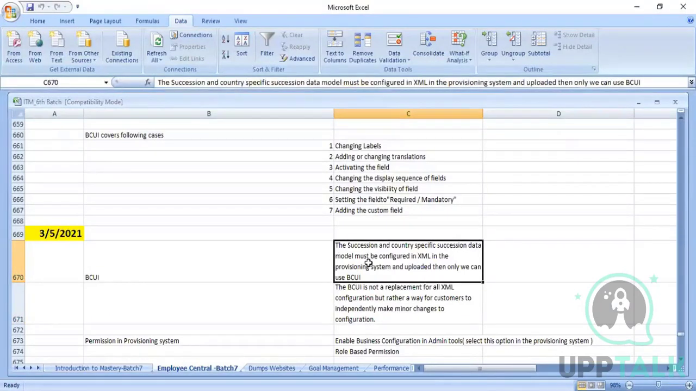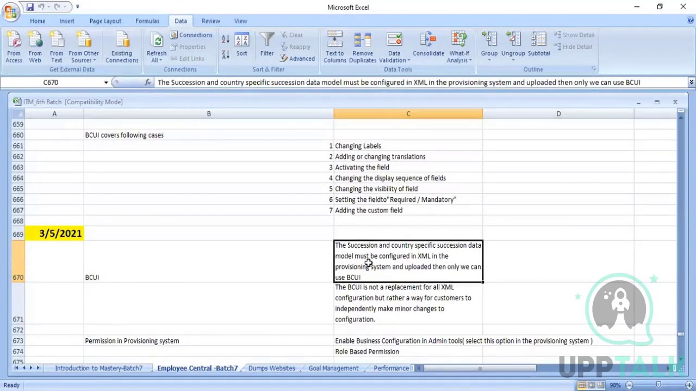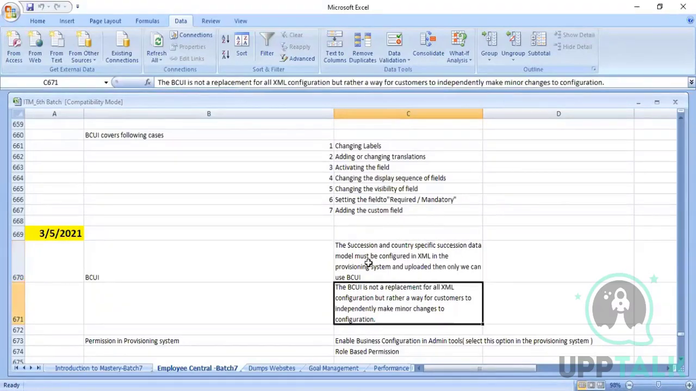So what it says is, if you have the succession data model and the country specific succession data model configured in the XML in the provisioning, then only we can use the BCUI. Without that we cannot use the BCUI. So it is required that both the data models have to be imported and uploaded from the backend system. Then BCUI is not a replacement for all XML configuration, but rather a way for customers to independently make minor changes to the configuration. Okay, got it? So BCUI is not a replacement.